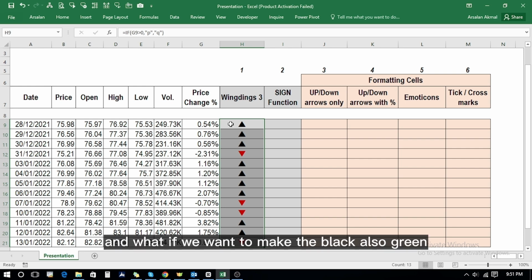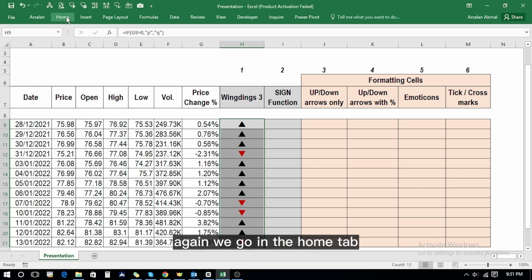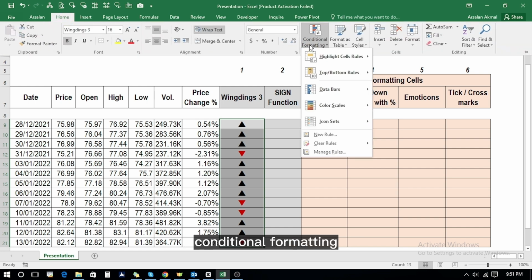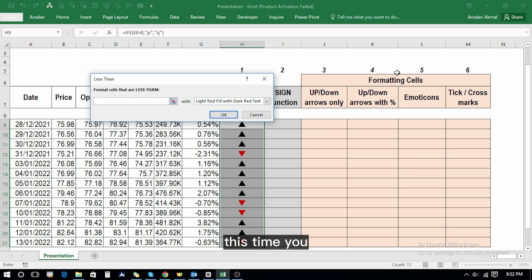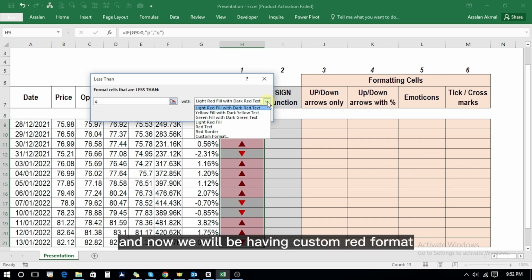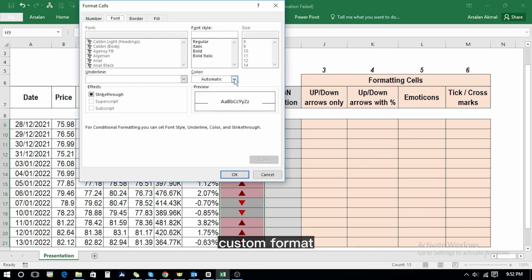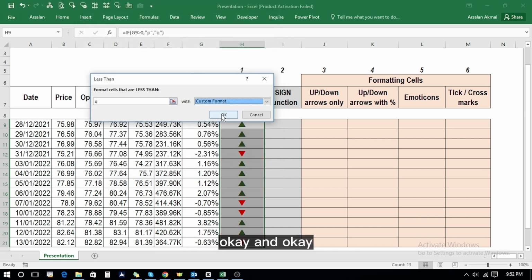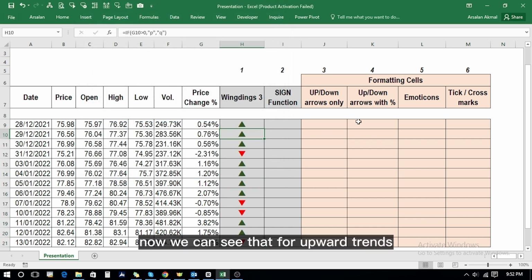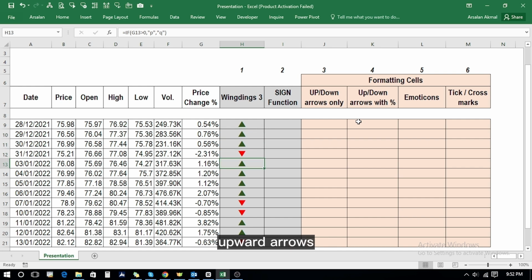And what if we want to make the black also green? Again, we go in the Home tab, Conditional Formatting, Highlight Cell Rules, Less Than, this time Q, previously it was P, and now we select custom format, and there we select green, OK, and OK. Now we can see that for upward trends we have green color upward arrows, and for the negative trend we have red color downward arrows.